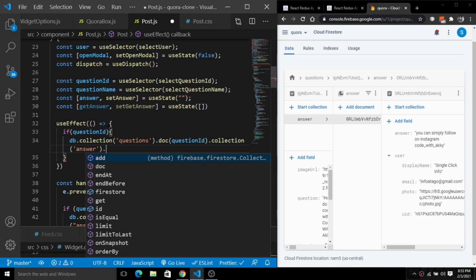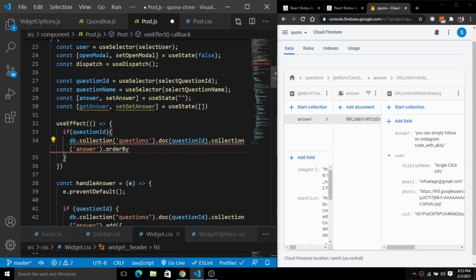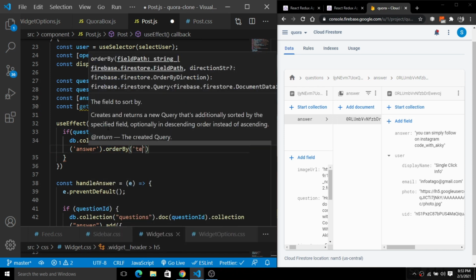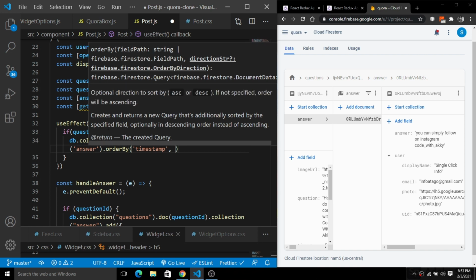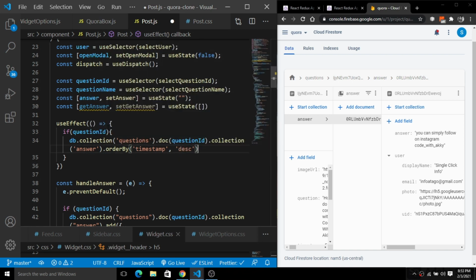So here we will simply use an orderBy. It will sort all the answers by the timestamp in descending order, meaning the latest will always be on the top. So timestamp, and here we will add descending. Okay, so we have this orderBy here.